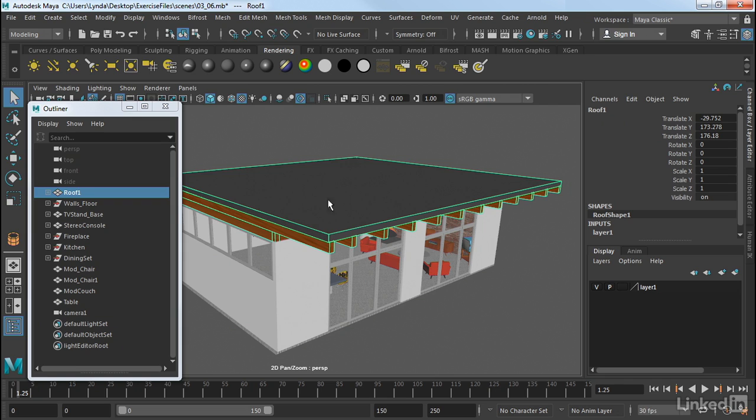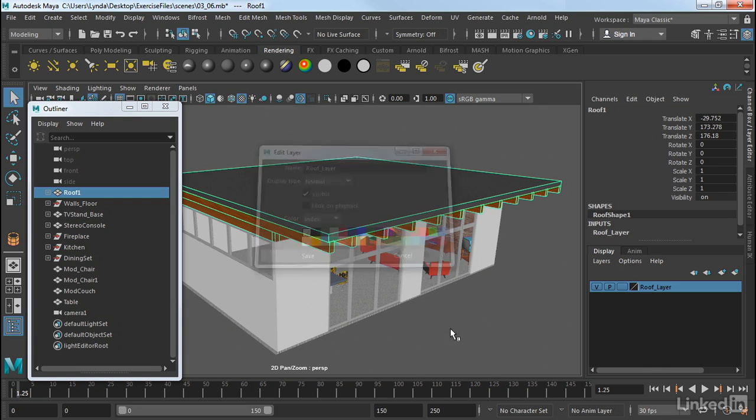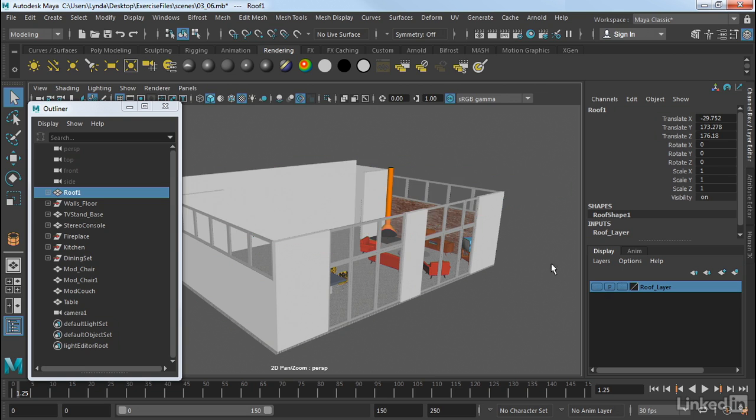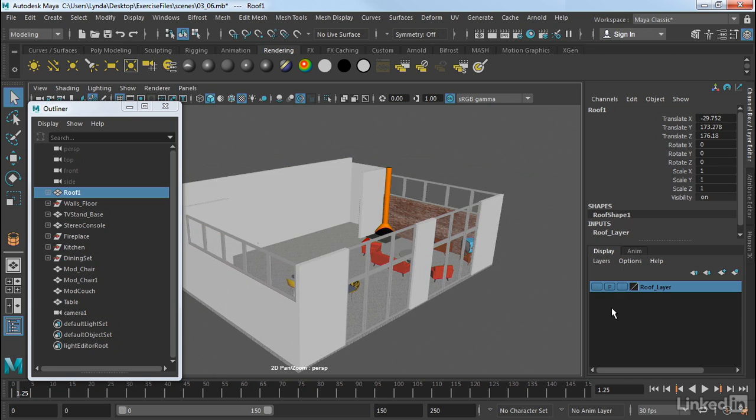So it takes everything that I have selected in the outliner and it puts it into this layer called layer 1. Now, if I want to be a little bit more descriptive, I can double click on this layer and then just type in a new name. So I'm going to call this roof layer and hit save. And so now once we have the roof layer, we can easily pop the top of the building by hitting the V button. So when V is active, the objects are visible. When it is off, the objects are off.